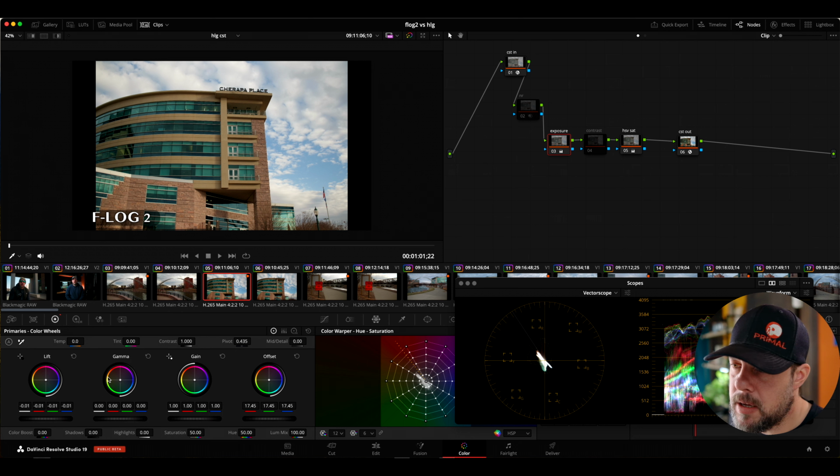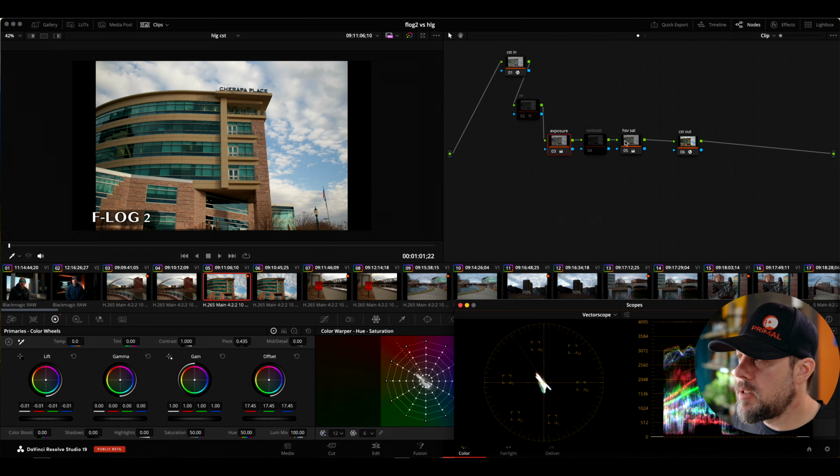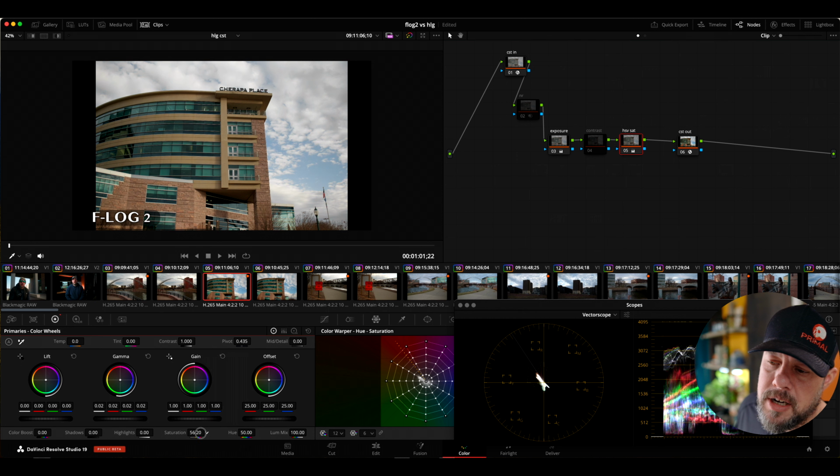Super easy, and it looks great. So the only other adjustment that I did on these clips was saturation. We just added a little bit of saturation, and I didn't just use the saturation knob.